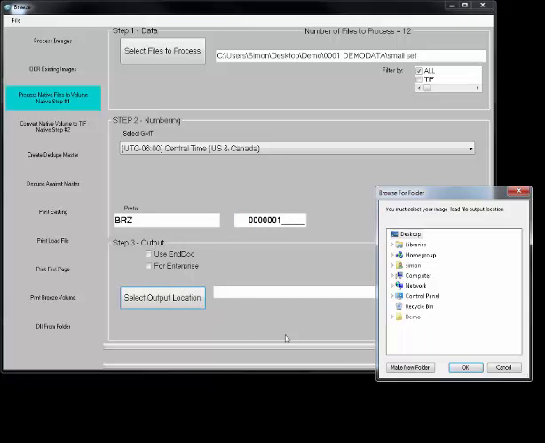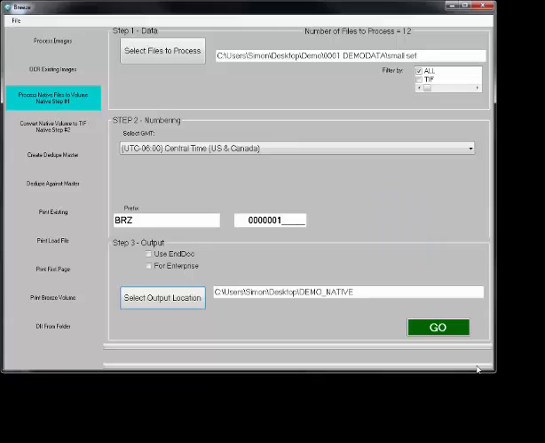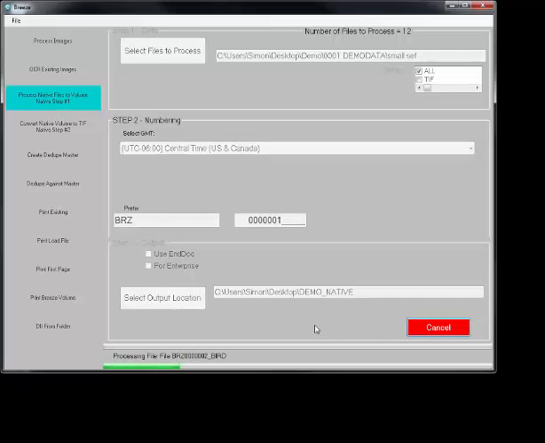We set an output location. We're going to make a new folder, and we're going to call this demo_native. Then we're going to hit OK on the dialog, and that creates the folder and tells Breeze where we want the output to go. We hit the Go button, and that's it. Breeze is out processing the native files. You'll see the name of each file fly across the bottom here.